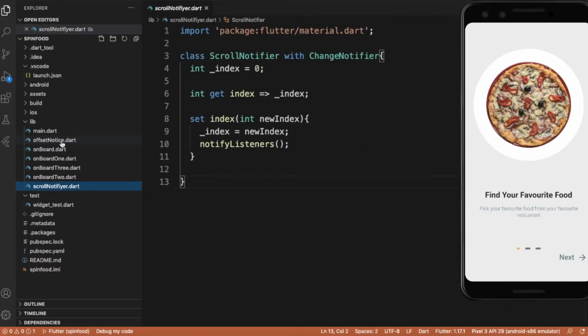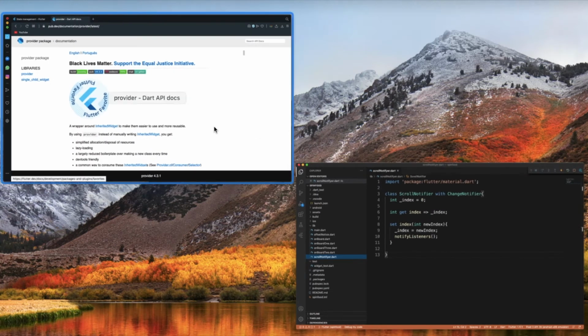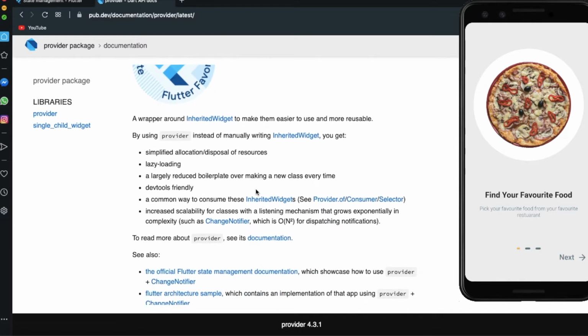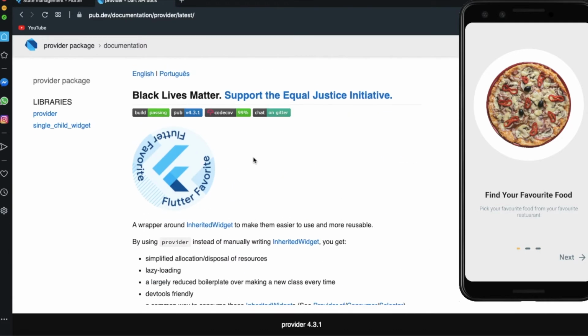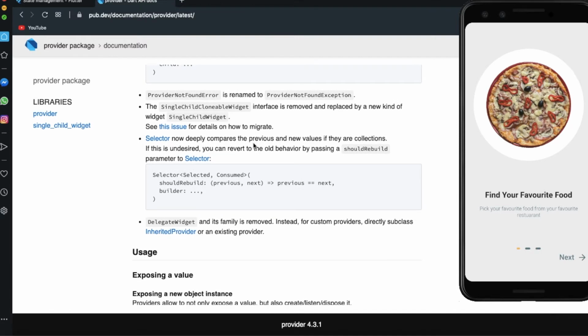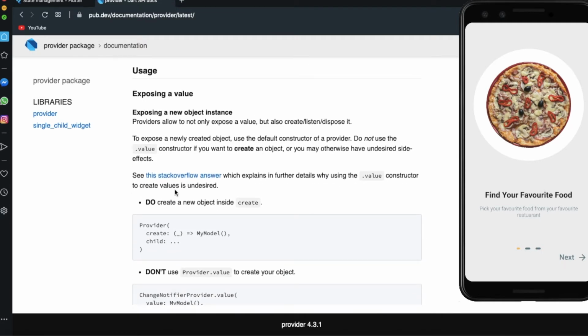Okay, see, I have 2 files here, the scroll notifier and the offset notifier. These files are to manage the state management of the app. They are using the provider package from Flutter, and before you do anything, you have to install this package. Here you can read about what the package does, but I'm going to explain some of the things while I'm explaining how I did this app.